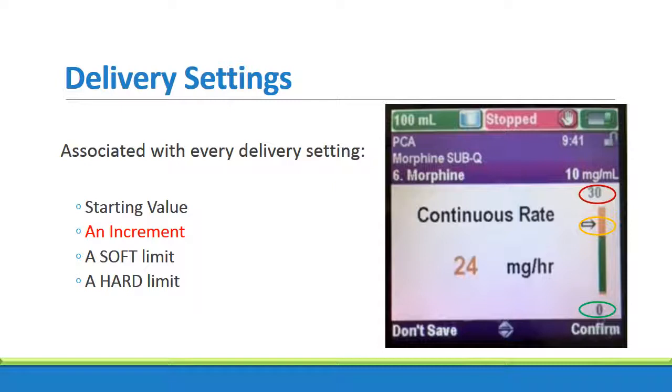For example, for the subcutaneous route, the soft limit for the hourly rate is 2 milliliters, and the hard limit is 3 milliliters. The pump will allow you to program past the soft limit, but not the hard limit. If you go past the soft limit, the bar you see in the picture in green will turn orange to alert you are getting closer to the hard limit. For the intravenous route, the limits are higher and can go up to 6 milliliters.